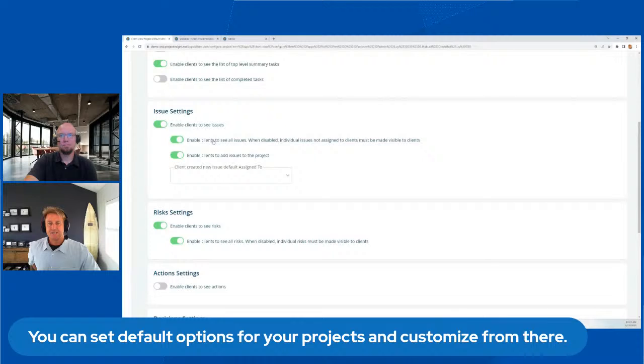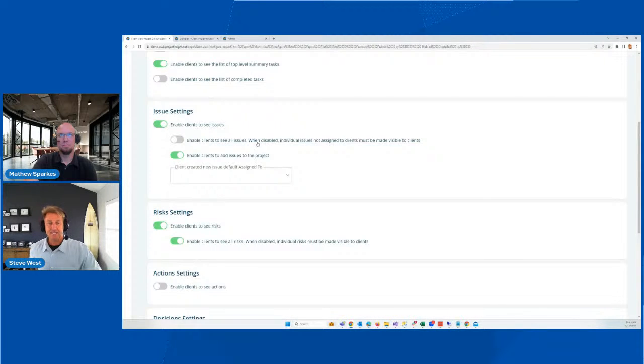If you click this box here, it'll show all the issues. If I disable this, then only issues that you want to share should be shown. There's a checkbox right at the bottom of an issue that says share with client. So if I uncheck this box, you'll see a box up here that says share with client.